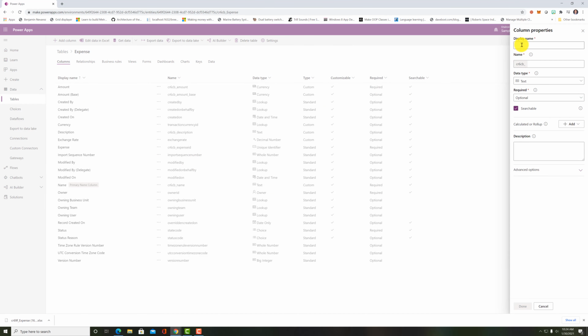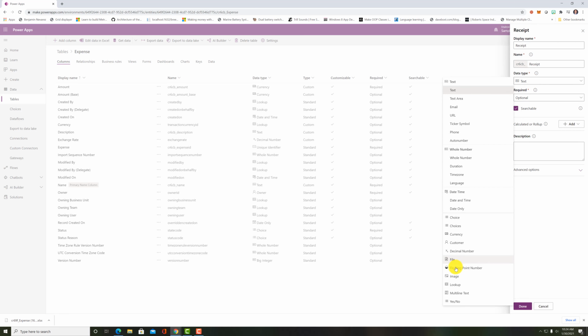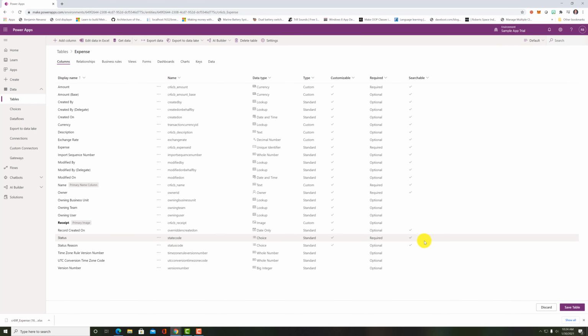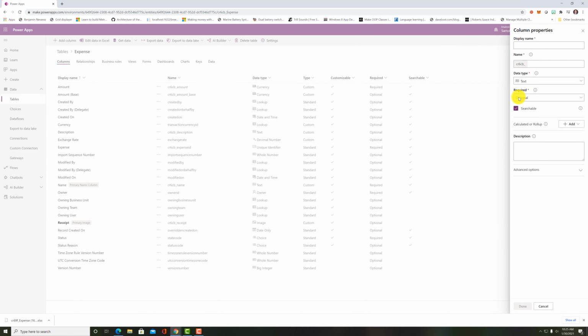Let's add a column here for attaching a receipt. And let's make this one an image. And we can make it the primary image, so this will show up in lists. And we'll go ahead and click done for that. And we can continue to build out our model here.